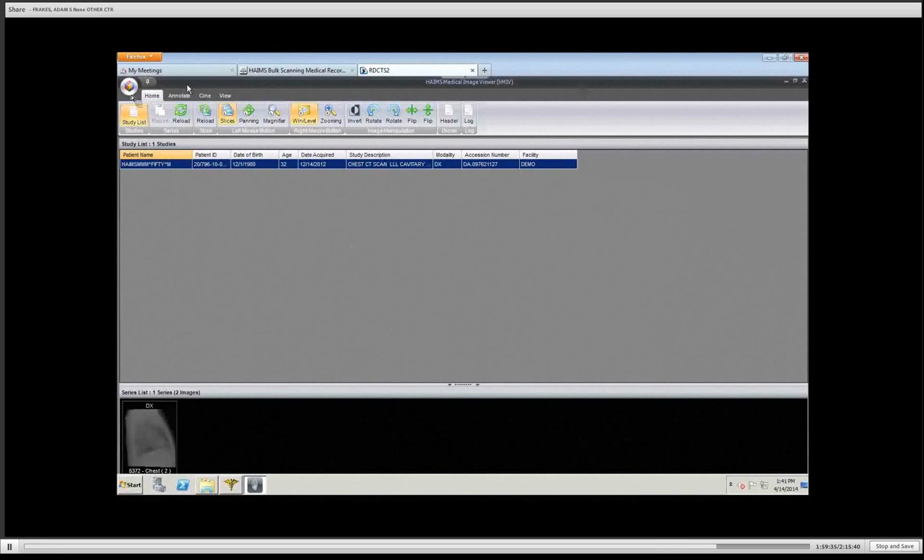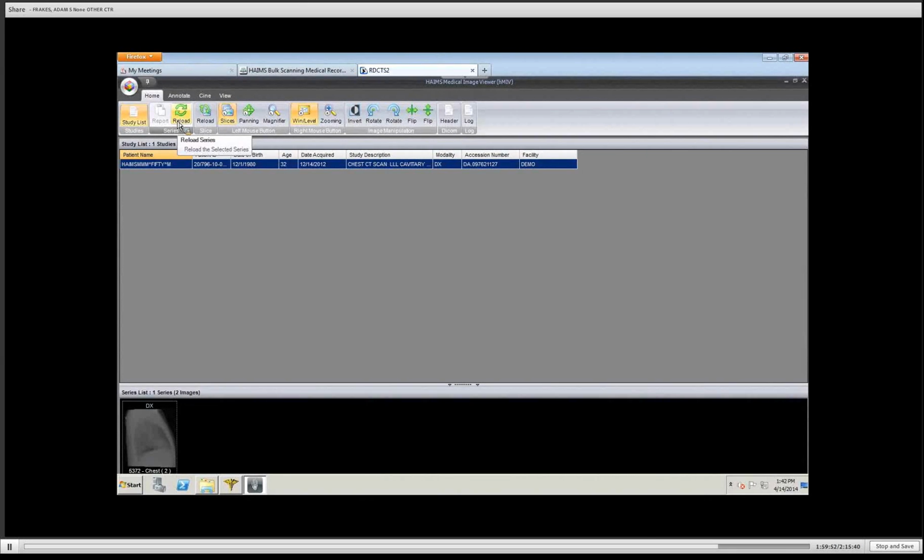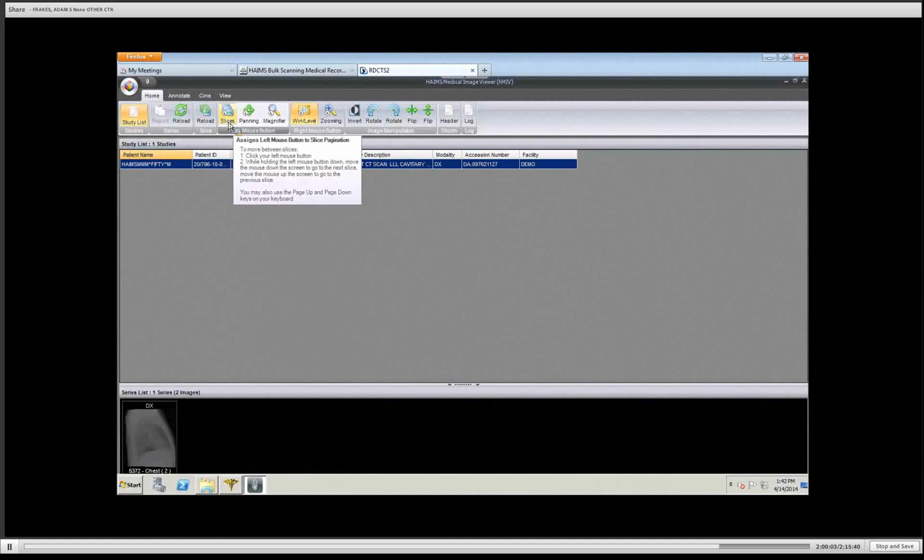Up at the top, we have our Rubik's Cube icon, which we can click on to log out. Down below, we have the Home tab, which would give me the study list. You can only open one study at a time. You'll see on the series I have report and reload. I believe the report icon is going to go away. So I could reload my series. I could reload the slice. If I hover over any of these icons, I get a pop-up that tells me how to perform this function.